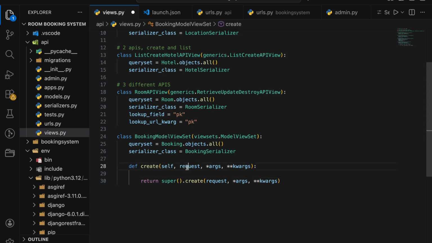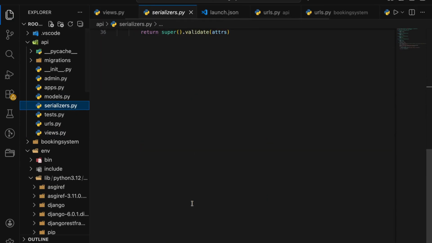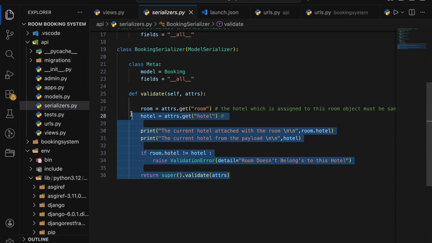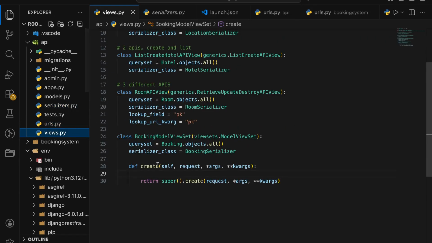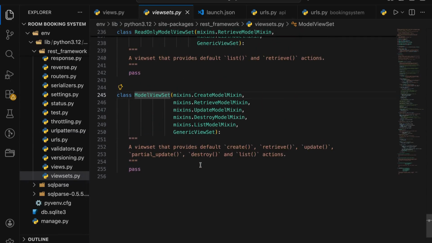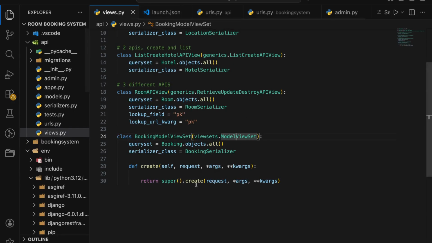In the create method, you have the request object, by using which you can write your own custom logic, just like I had written here. Similarly, you can write in views also if you want to. If it is required, you can write here, because in model view set we have different methods that we can override. You can see create, retrieve, update, partial update, destroy, list, anything. If you want to, you can just write it.